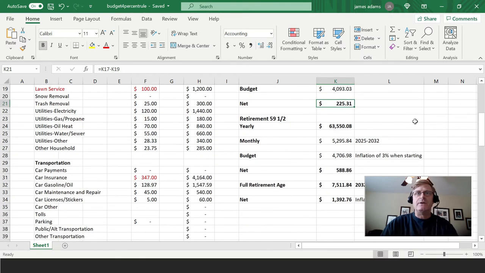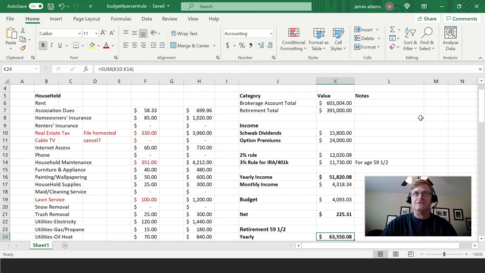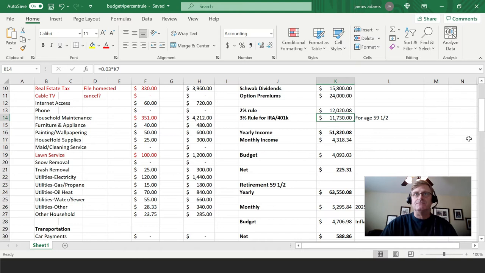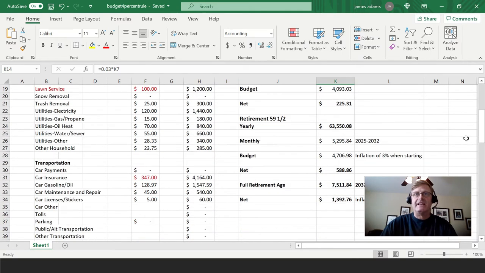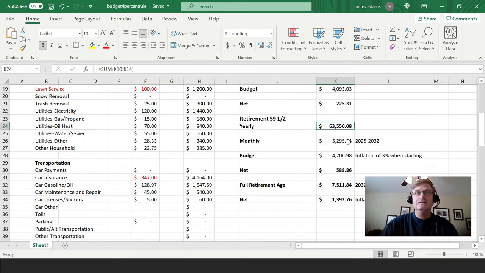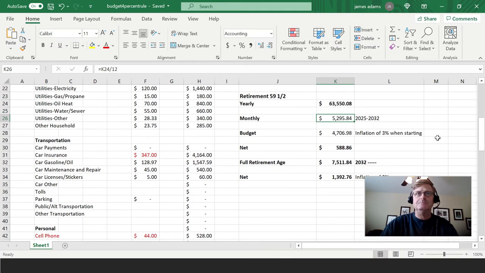So, and then I also added what my income would be with drawing down the retirement account, which is what I mentioned up here before, this 391. And then this 3% rule, at 59 and a half, I would be earning, what is that, 63,550, which gives me a monthly of 5,295 for income. And in the budget, I also added inflation of 3%.